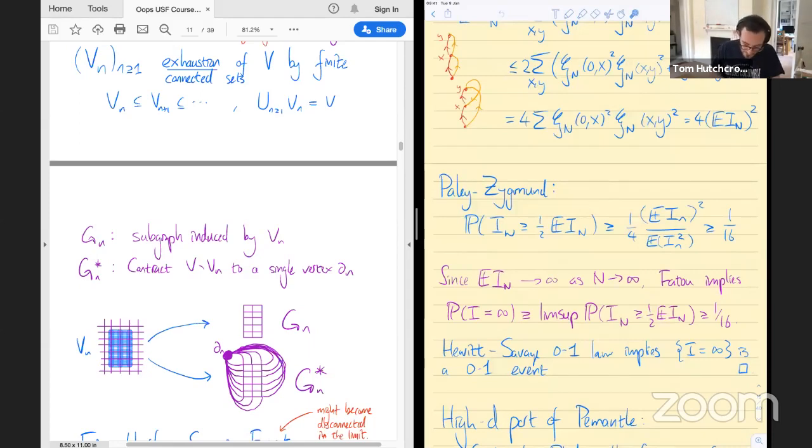Okay. Now, because we know in low dimensions that this expectation tends to infinity, we can apply Fatou's lemma to get that the probability that the total number of intersections is actually infinite is at least the lim sup of these probabilities that the number of intersections up to time n is at least half its expectation. Okay, but this is at least 1 over 16, which is positive. Okay, and so to deduce the full theorem, you need to invoke a 0-1 law to go from knowing that this probability is positive to in fact that it's 1.